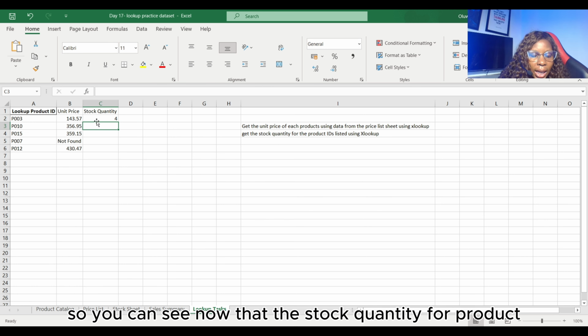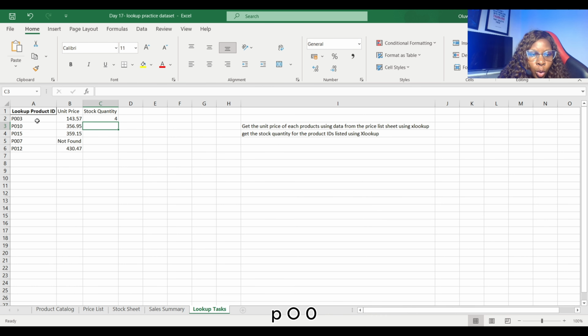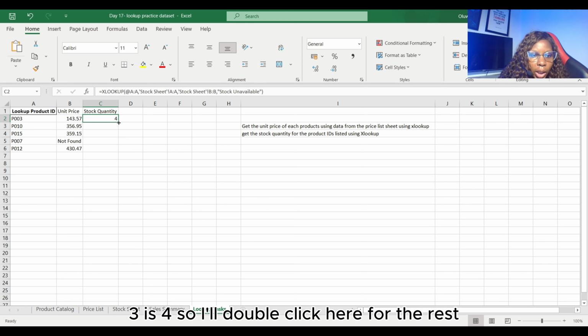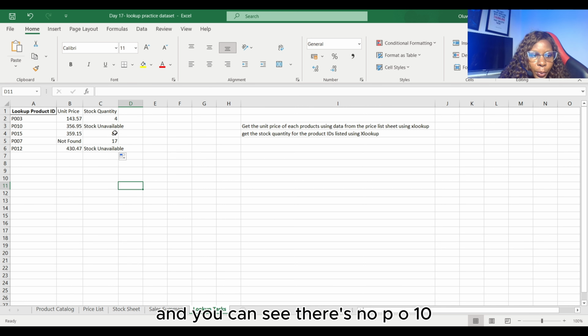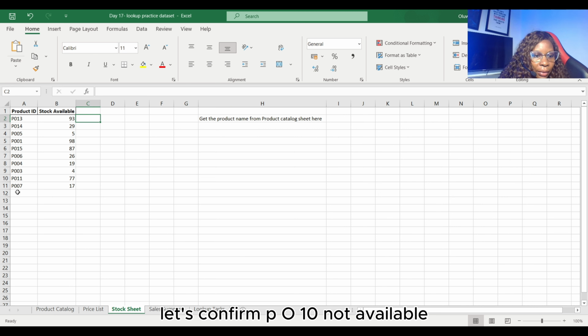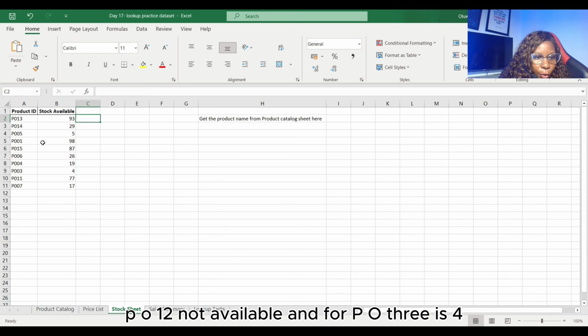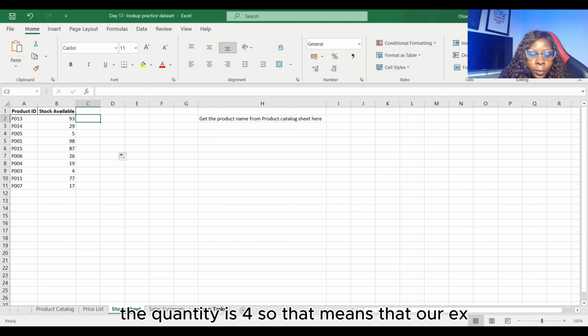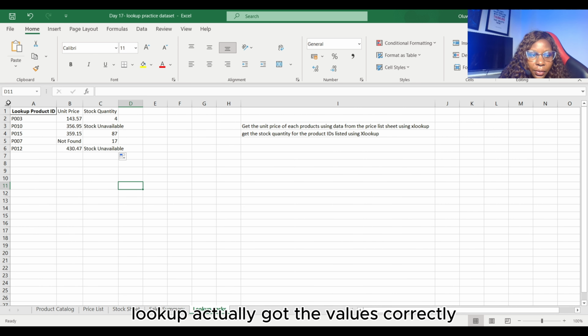So you can see now that the stock quantity for product P003 is 4. So I'll double click here for the rest. And you can see there's no P010, there's no P012 in that. Let's confirm. P010 not available, P012 not available. And for P003 the quantity is 4. So that means that our XLOOKUP actually got the values correctly.